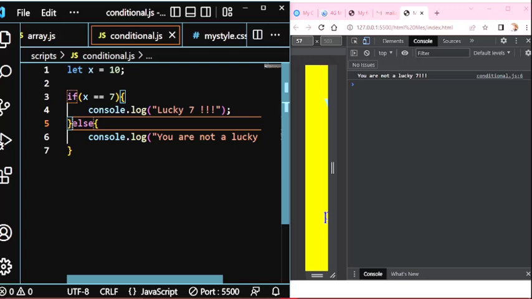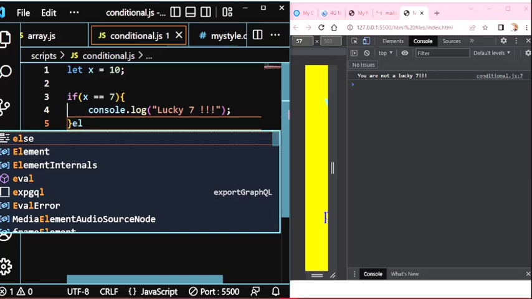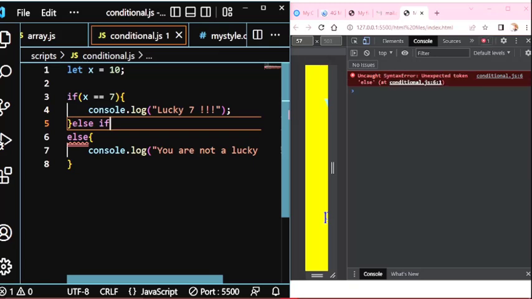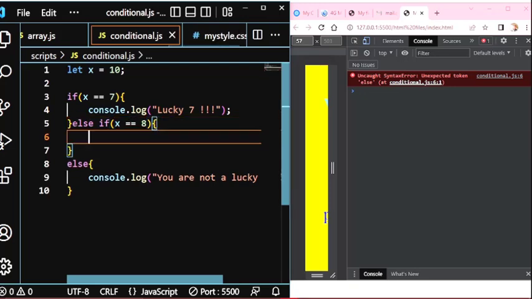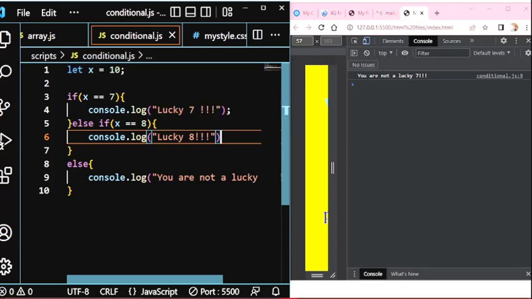All right, let's move on to the last thing we have for this section, else if. So in the case you have other conditions that you feel can be tested, we have x equals to 8. So what do we have here? Console.log, obviously we have lucky 8. I forgot to put a semicolon at the end of the expression.